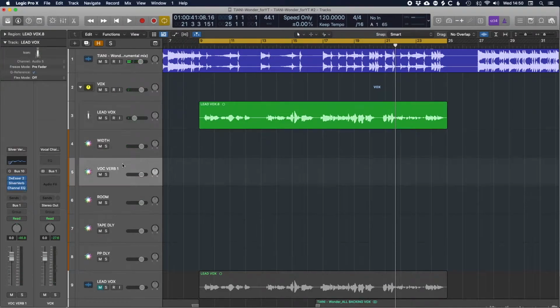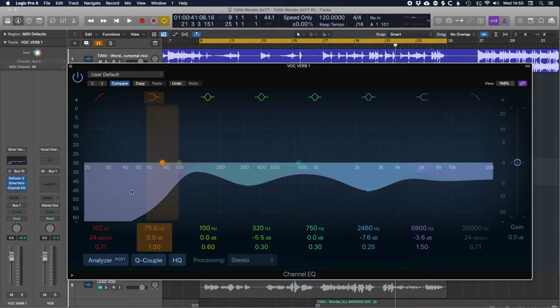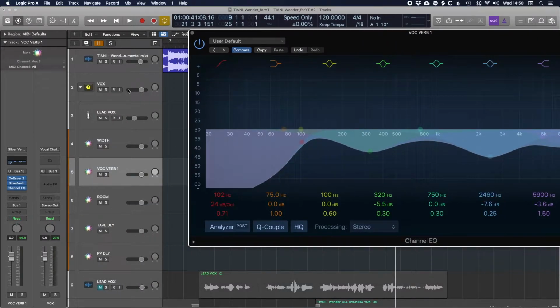I feel like we can probably take a little bit more mid-range out of this longer verb as well. I feel like that's around here somewhere is just a little too... it's kind of ringing a touch.